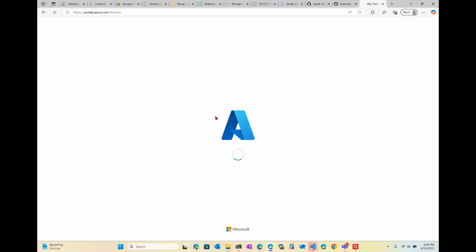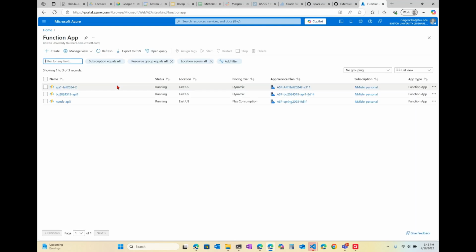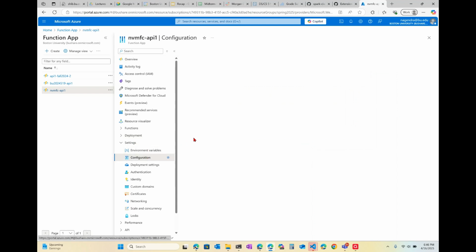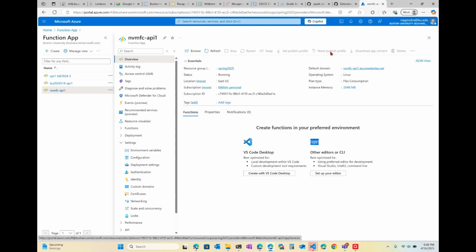I'm going to go to the portal, click Function App. I'll pick the function that I just created, and we did this in class yesterday. Go over to Settings and Configuration, and make sure that that Publish setting is set to On. Now you can download the Publish profile.